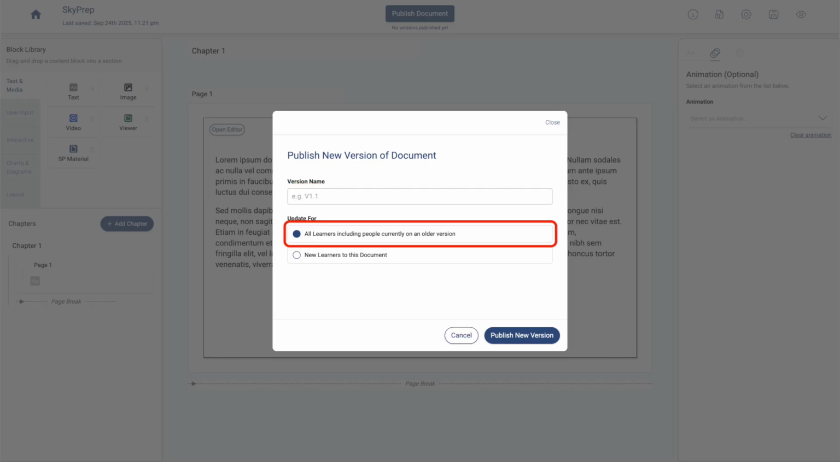If you select all learners, including people currently on an older version, every user, including those who have started or completed older versions, will see the updated version and content, and their progress will be reset. Users who have completed a course that contains an older version will not have their overall course status affected.